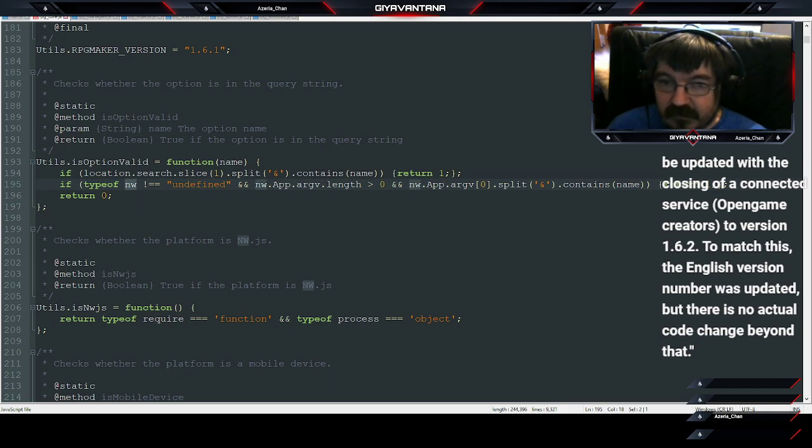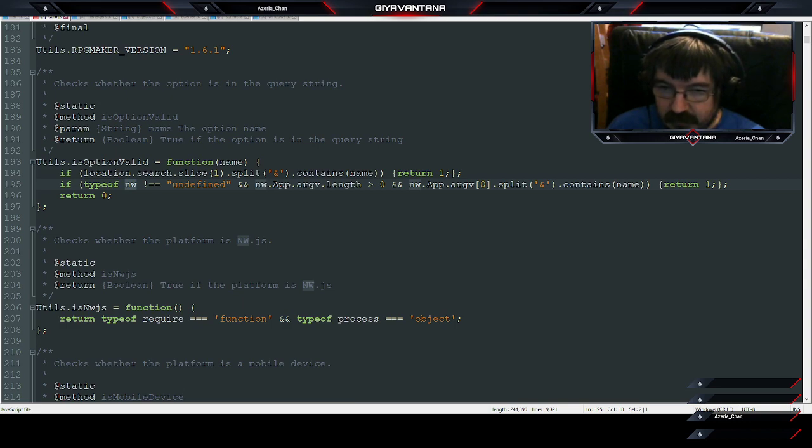So Siegfried has just informed me that 1.6.2 was the removal of some Japanese service, so nothing that had affected search outside of Japan. Japanese version of MV had to be updated with the closing of the connected service, open game creators to 1.6.2. To match this, the English version was updated, but there is no actual code change beyond that. Fantastic, thank you, Zeke. So yeah, we'll have all the latest stuff, even though it's 1.6.1.